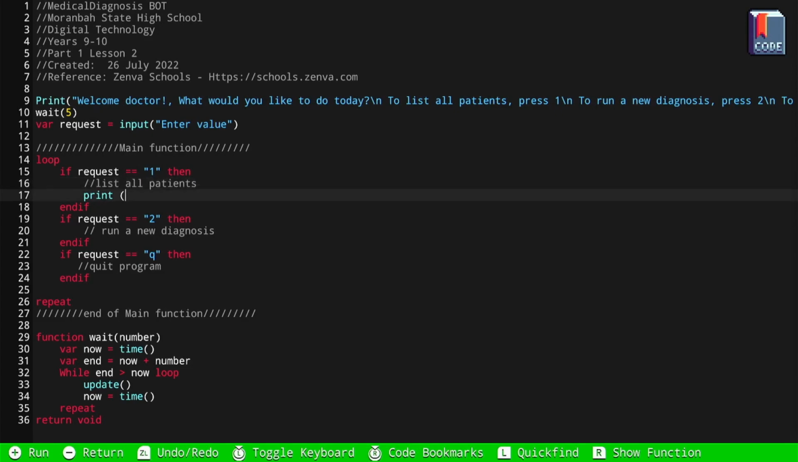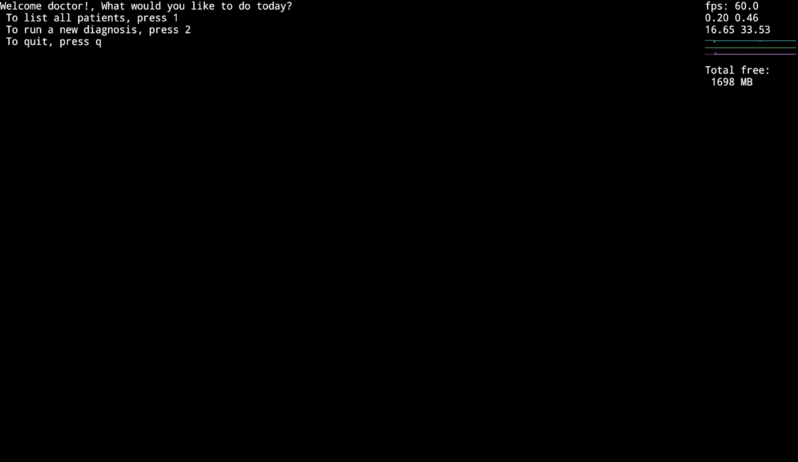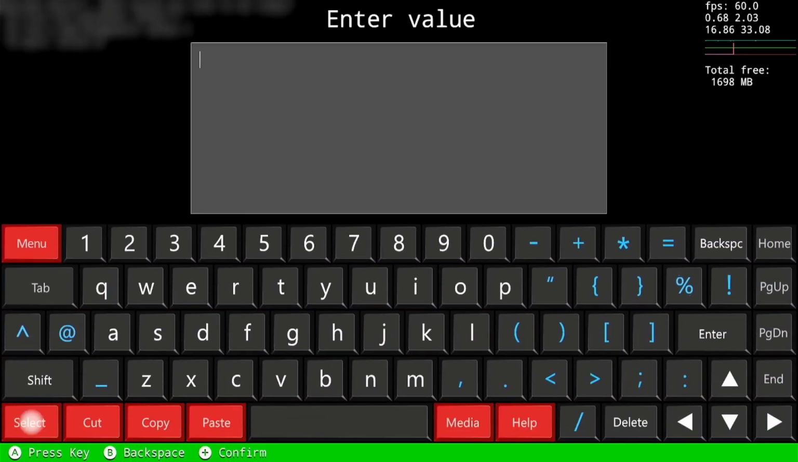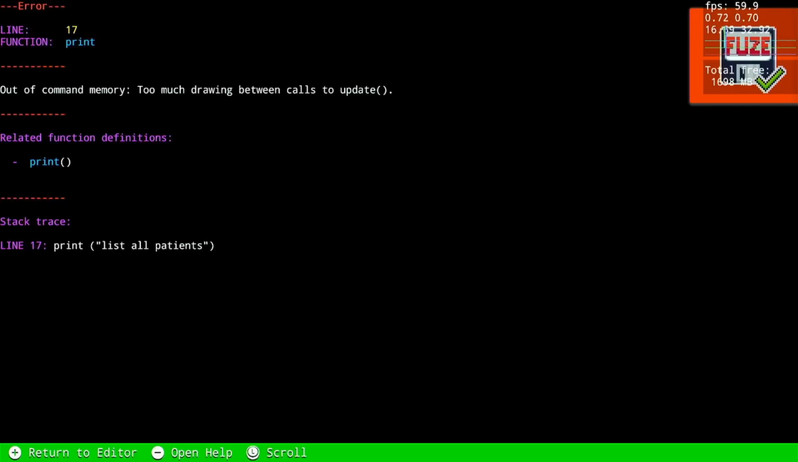So here's one of the main things to remember is that every second inside a loop, the program repeats at least 60 times. So you can quite easily fill up your memory of your computer, or in this case, your switch, fairly quickly. So we're going to run it again, holds for 5 seconds on the menu, and we'll press 1 and enter, and we get an error out of memory. So what happened is that the print list all patients actually filled up all the memory because it continued to print over and over again.